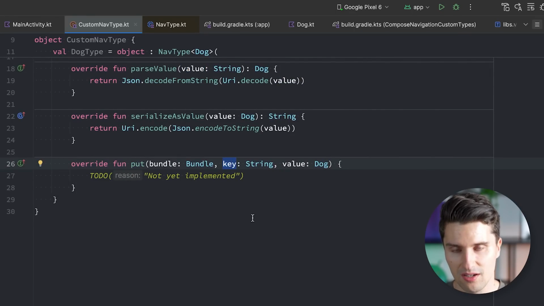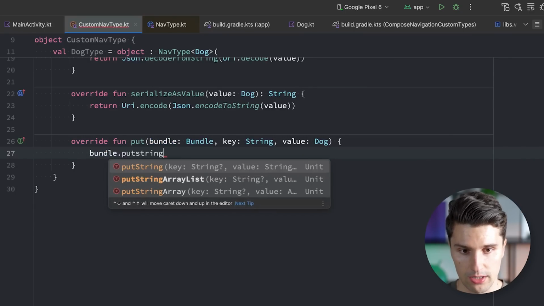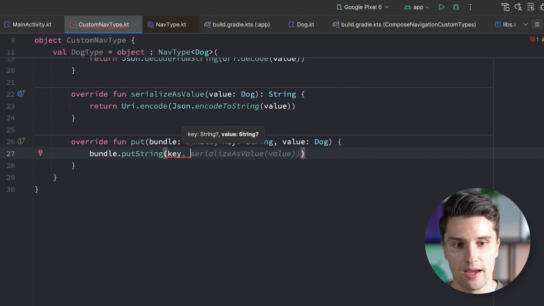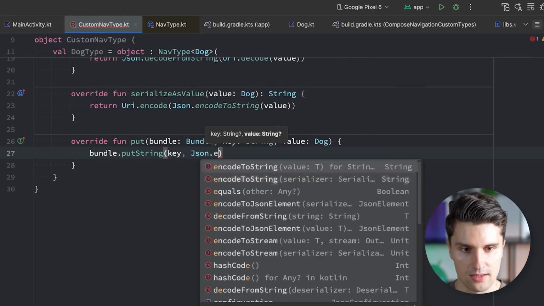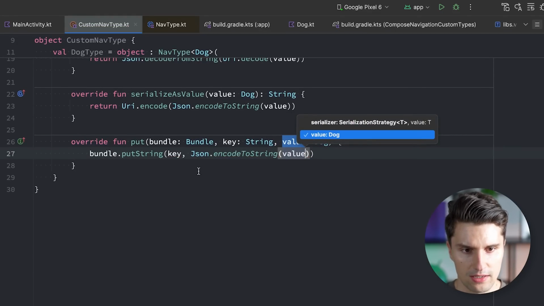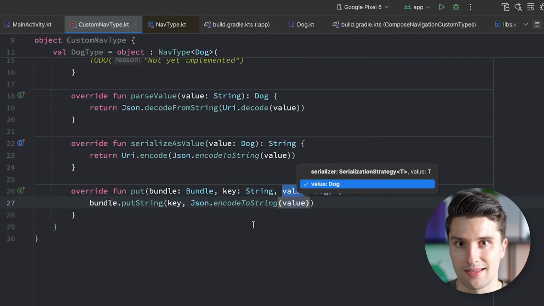For our other two functions, for the put function, we now get an instance of a dog, we get a specific key, and we now need to implement the functionality to put both of these in a bundle, or we can also use JSON. So here we want to say bundle.putString. So we want to put our JSON string at the key of key, which we get passed here. And the value is just JSON.encodeToString, and we pass in our value. Here, I don't think encoding this to a URI is necessary since bundles work differently than URLs. So here we don't really need to have that as a URL format.